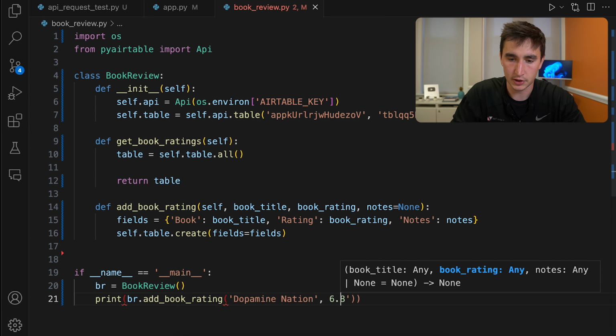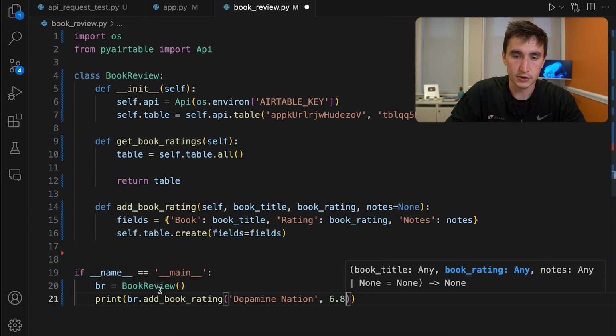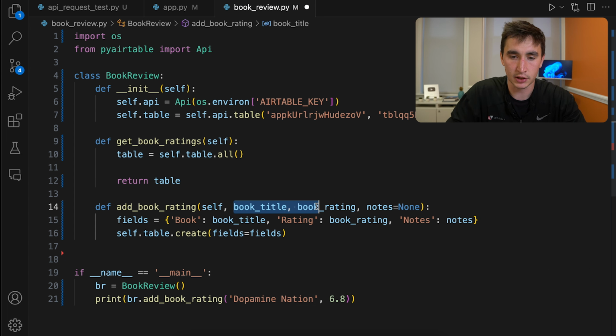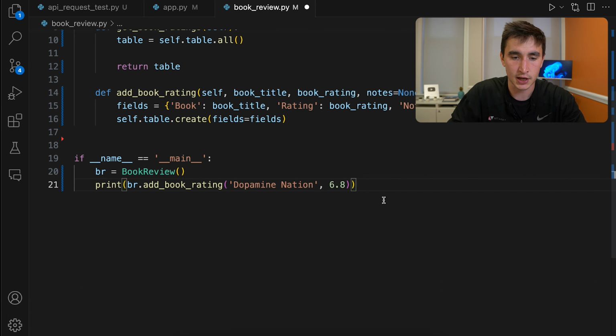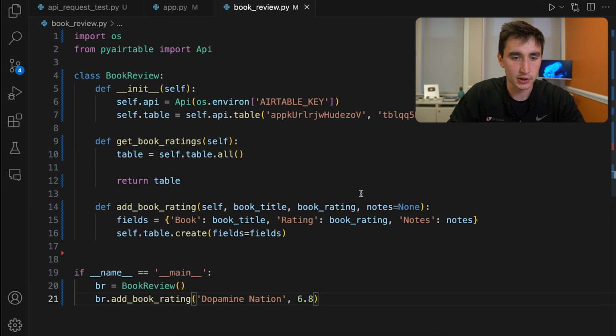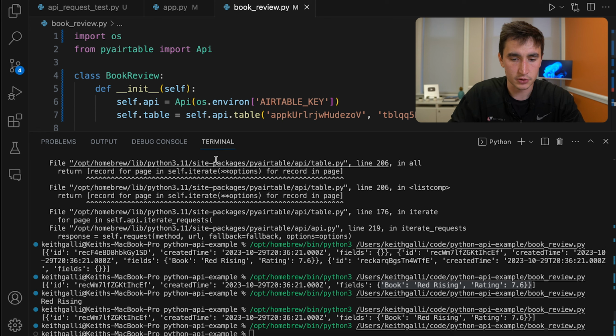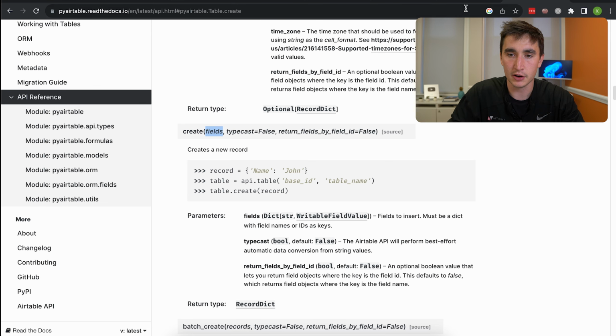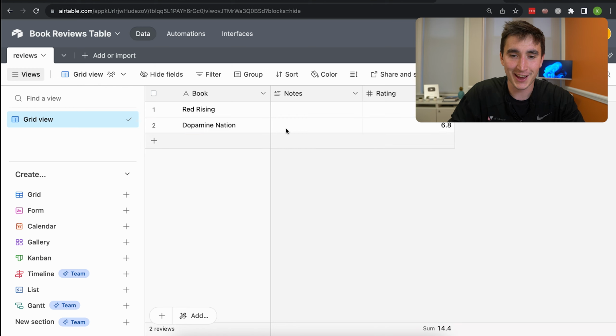I don't need a quote here. So the two required fields are book title and book rating. So I'm passing it in like that. I don't need to add notes. Could do that, I can show that in a sec. And we don't need to print this out. We can just do br.addBookRating. Let's see if this works. I have no idea if it will. Run this file. Okay, there were no errors. Look at that, it added it.